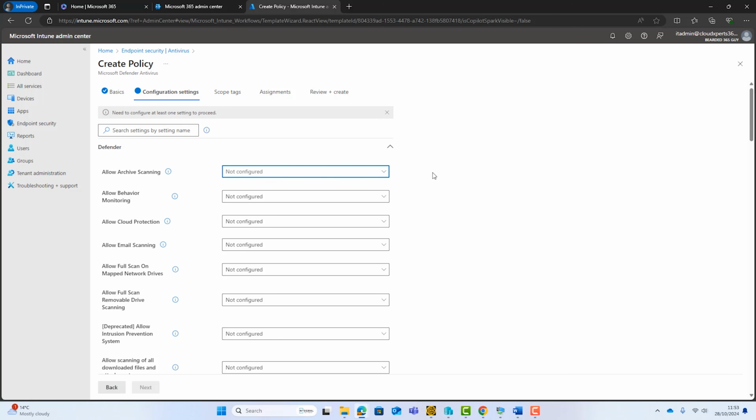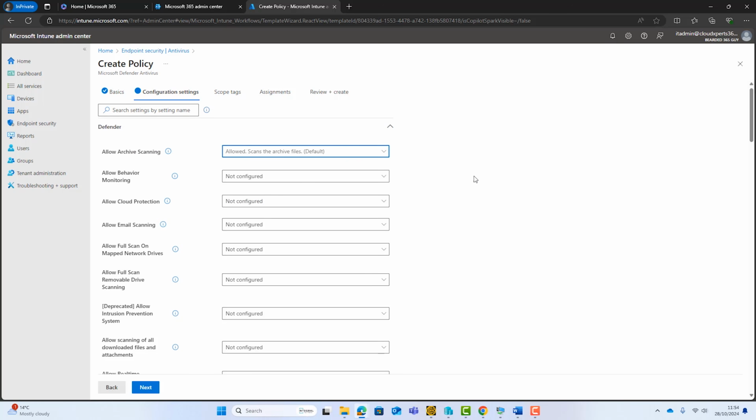Now, that could mean one of a couple of things. Let's take this top one here: Allow archive scanning. So this scans things like zip files and CAB files. If I click on the drop down here, the default is allowed. So if I leave this as not configured, the default will kick in. I am going to force it to be allowed, but just so you're aware, sometimes if you leave it as not configured, people might think, oh, I've not configured it, so it won't scan the archives. In this case, it will, because the default is set to allow.